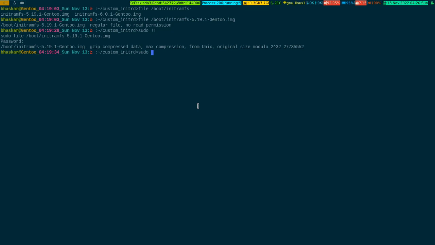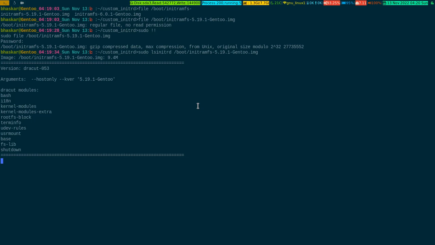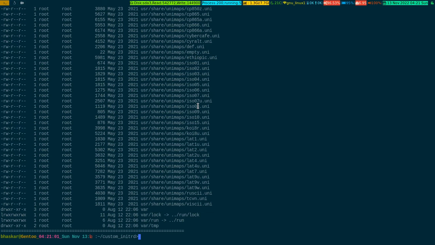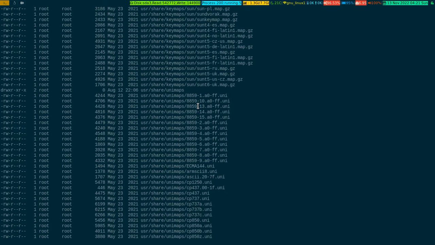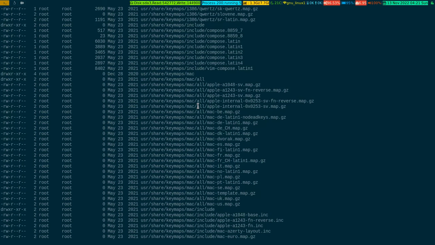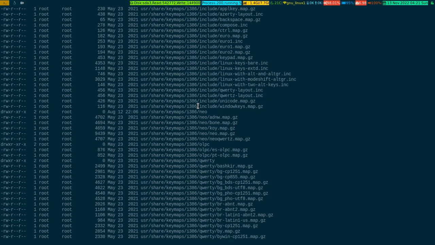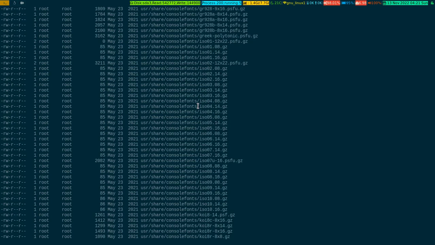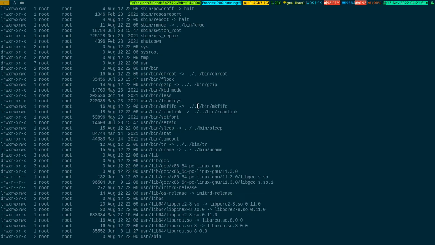Okay, so lsinitrd, then pass the initramfs file. If I run this, see, this is going to show you what it contains. Let me scroll up so you can see what it contains.